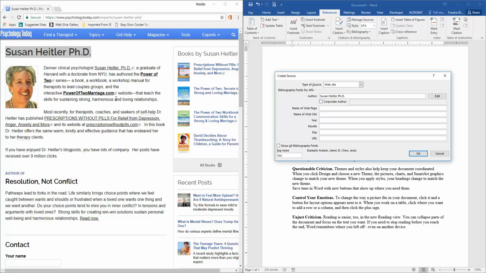Now the name of the website in this case is Psychology Today, although it's a journal. So we can type in the name of the website now as Psychology Today. And then of course, the name of the web page and the name of the website in this case, we're going to keep them both the same. So I can select this, copy, and paste it down here since that's the same.